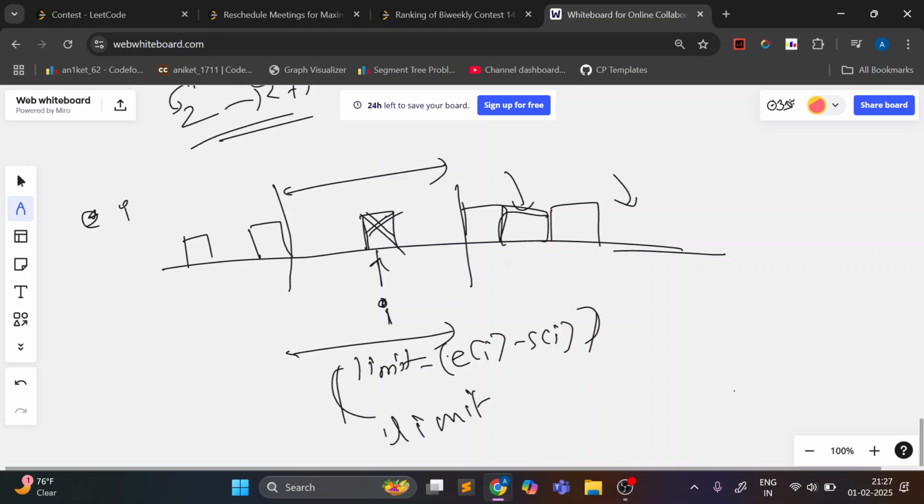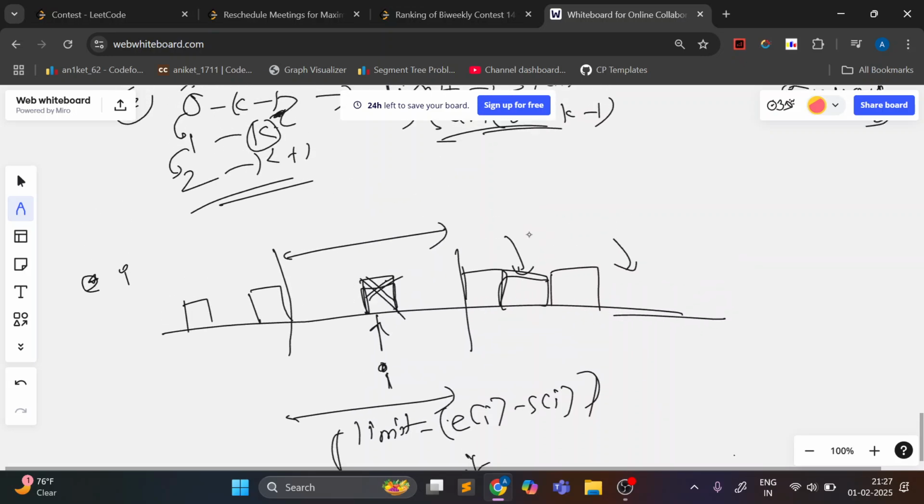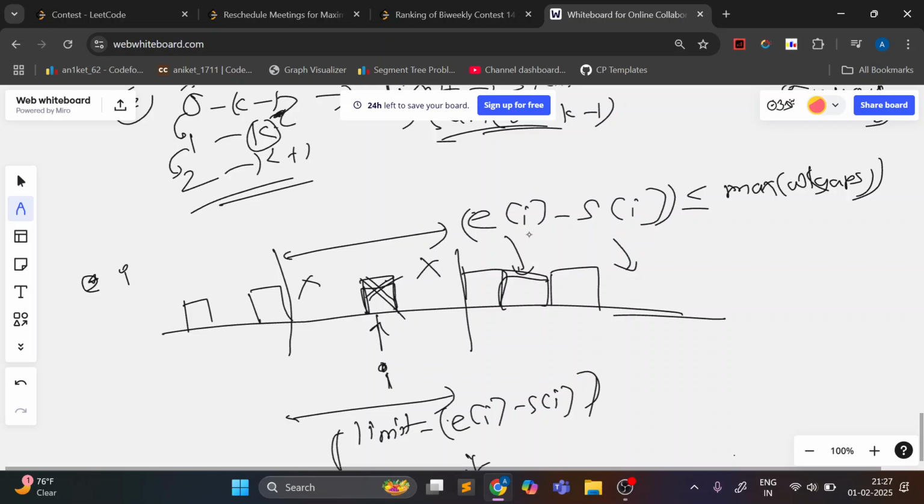Now to get this and put it here, what should be the condition? The only condition is that E of I minus S of I, this is the duration of our current meeting, should be less than or equal to the max of all the gaps, the remaining gaps. Not this, not this. All the remaining gaps.